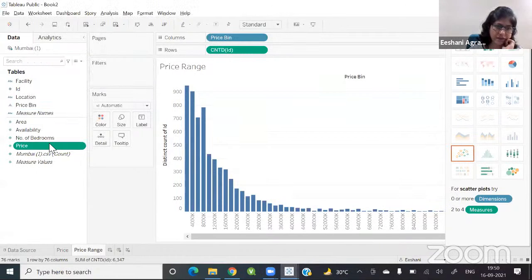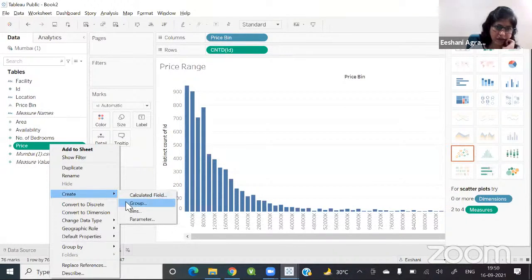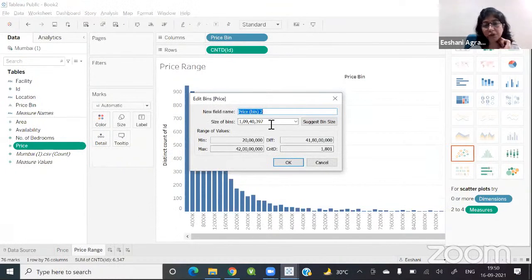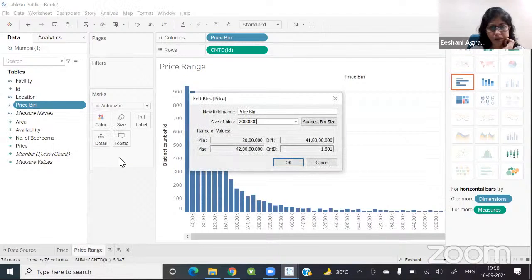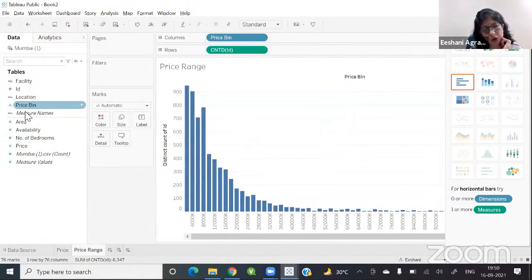Okay. So once I said this, go to create and go to bin. Then I put the size of the bin as 20 lakhs. Clear? This is how I put it, 2 with 6 zeros. This is also done. Once this is done, you will see something called price bin got created. Pankaj, can you see it? Price bin. Yeah. So double click on it to drop it. Then double click on ID.